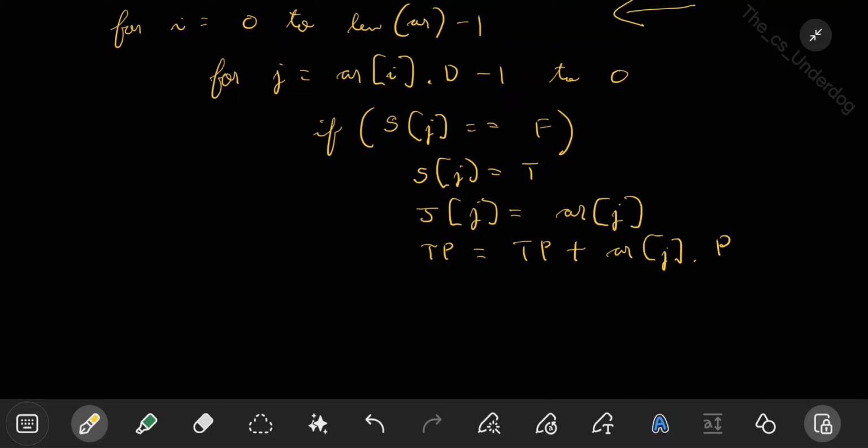And once you're done with this, let us say you found the slot, you need not continue this particular loop, so you can break it. So till the point you find the slot, you will continue this loop. Once you find the slot, you will break out of this inner loop.